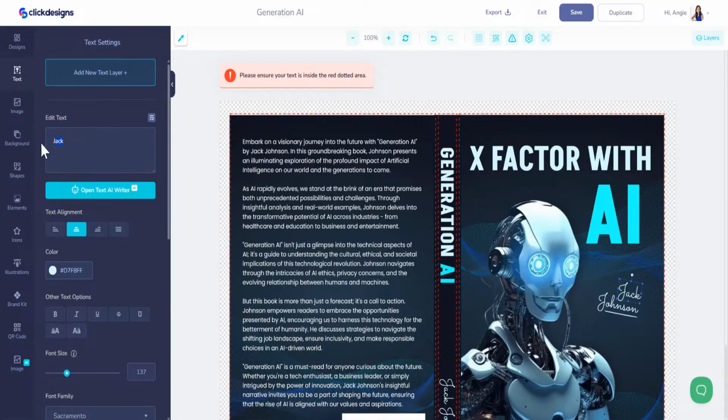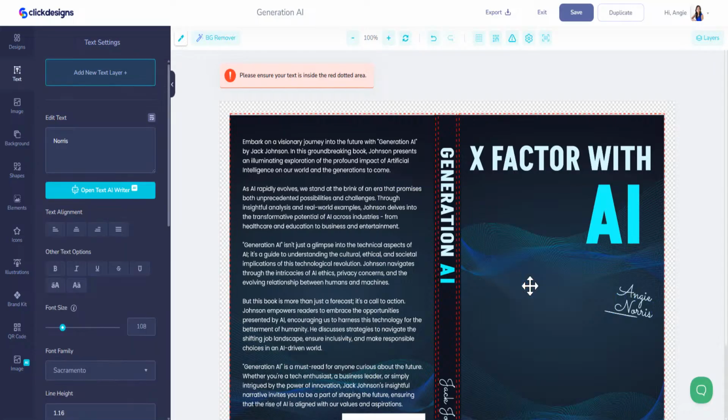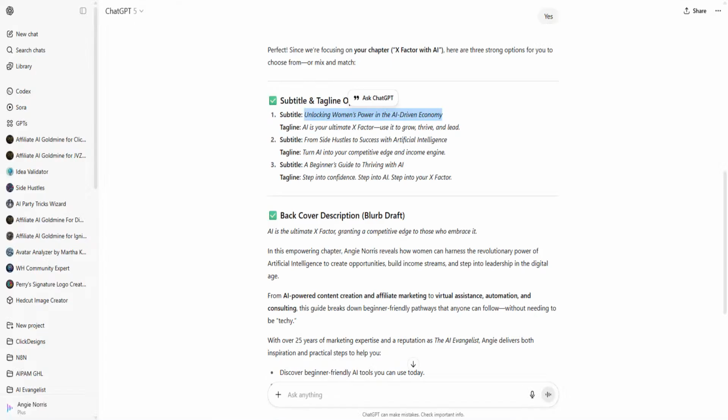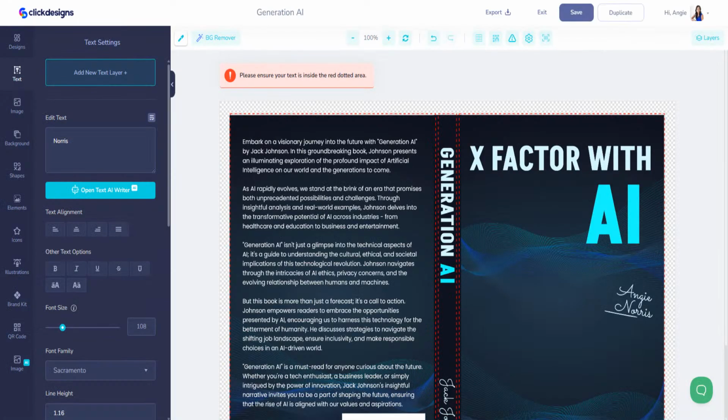I might change this up totally, but just for the purpose of timing here, I know we don't have a lot of time left, so I'm going to make this really quick, but if I were to do it for myself, it would be a lot better of a process. And I'm going to change out this robot, not liking it. Okay, I might even change out the colors, but if I come over here, and here it is, unlocking women's power in an AI-driven economy.